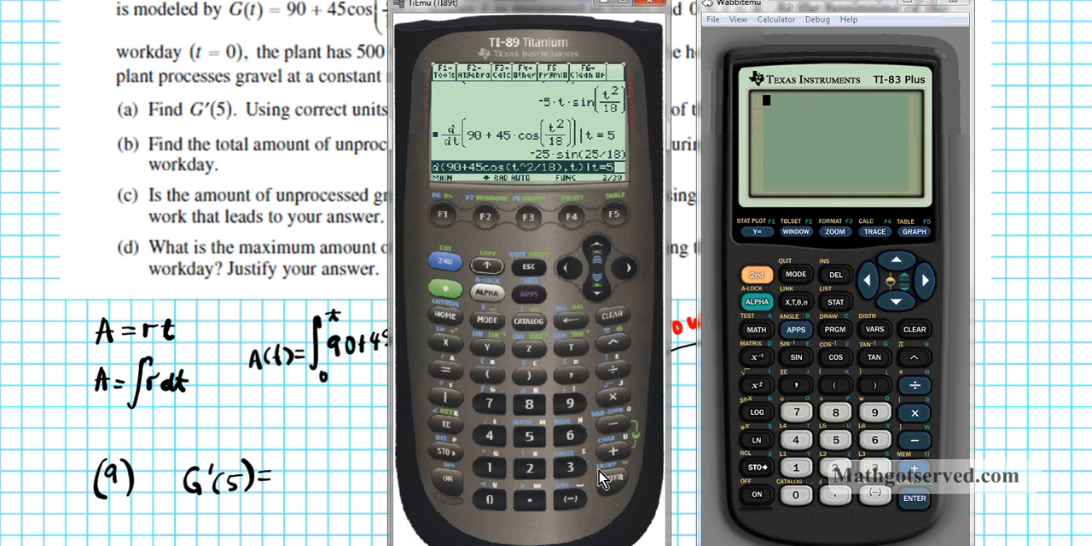Diamond enter will give us an approximation. So our answer is negative 24.5875. So this is one way of doing it using the TI-89 Titanium. You just use d/dt, the derivative button, second function 8.